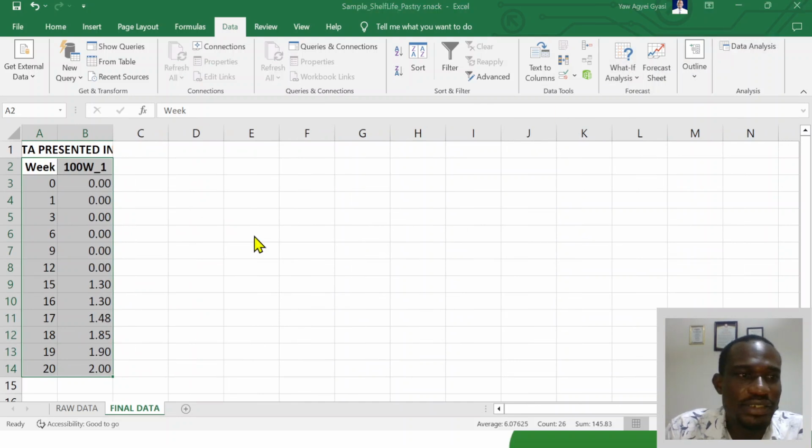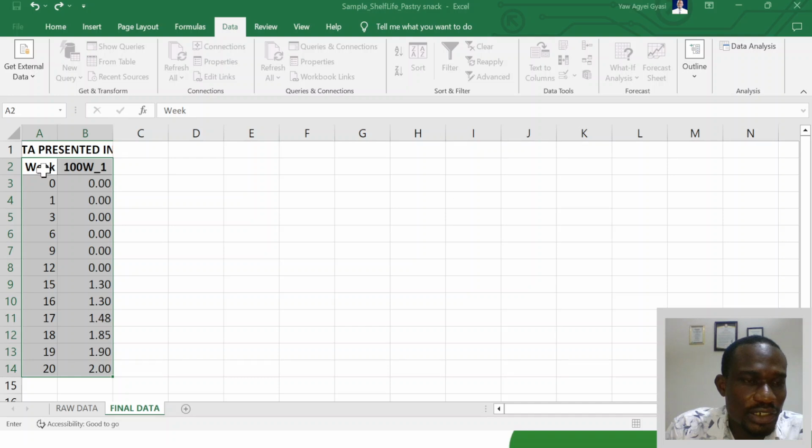So data analysis, regression. Okay. So I'm selecting my y-axis, which is the response, and my x-axis, which is the number of weeks. And I'm taking the labels because I have a label on top of it. And the confidence level, it could be 95% or 99%, depending on what you want to choose as your confidence level.